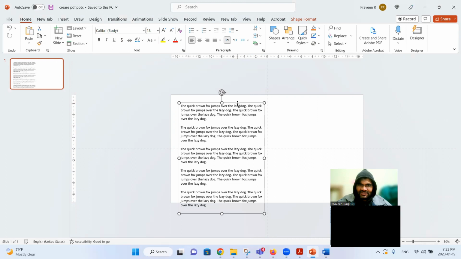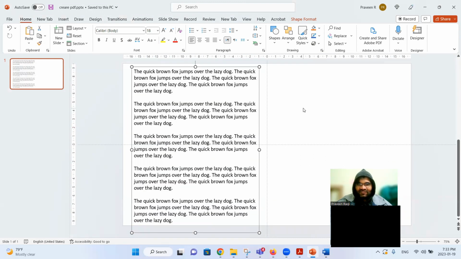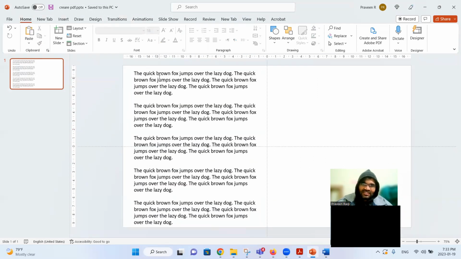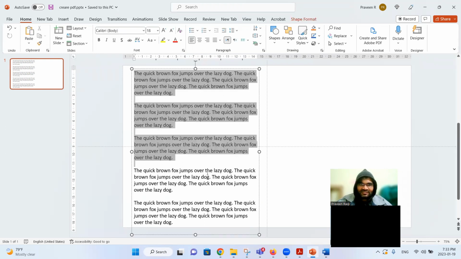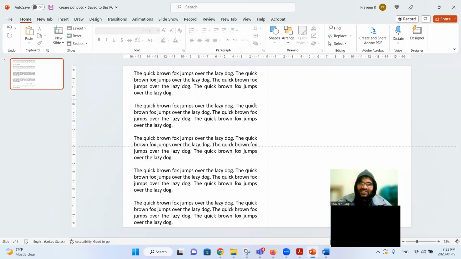I place it here. Then I will put some picture here. For example, the quick brown fox jumps over the lazy dog. So it is something related to a story. Fox. I just make this one justified. Then I'll put one photo here, a photo of the fox.